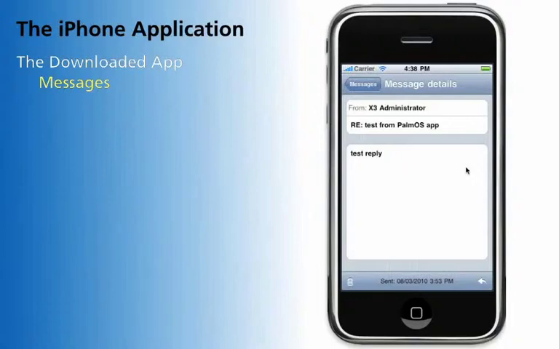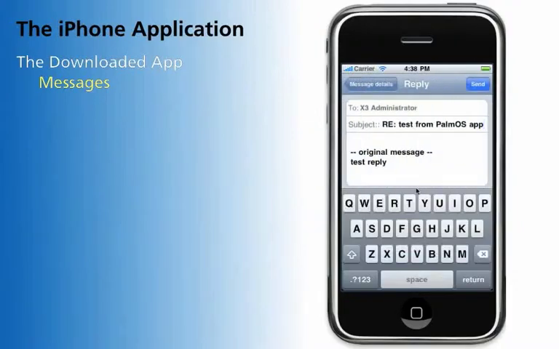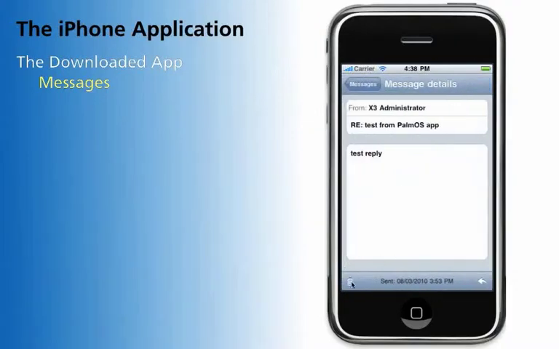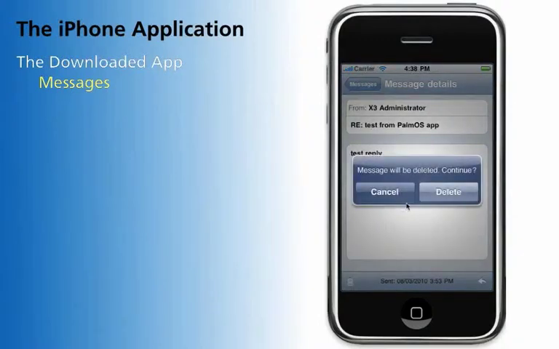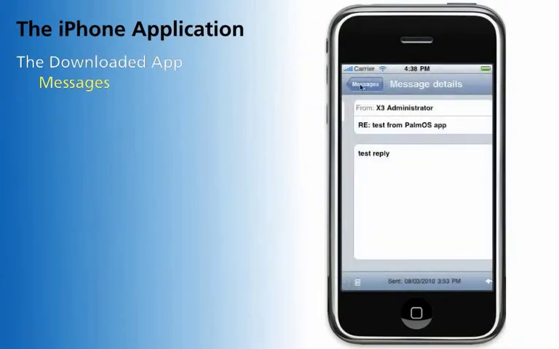The member can reply to the message by opening it and then clicking on the reply link on the bottom right. The message can also be thrown in the trash at the bottom left. The member can create a new message by clicking on the new message link on the bottom right of the message's homepage.